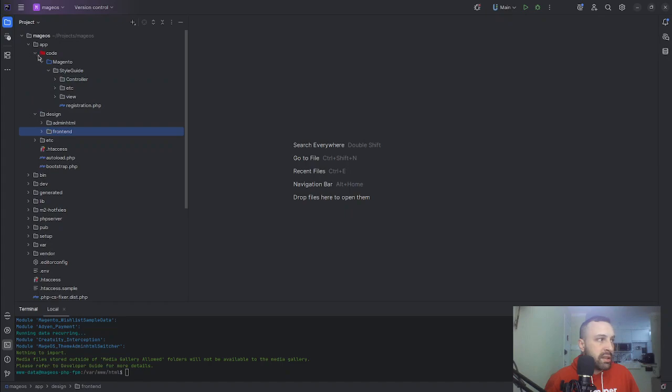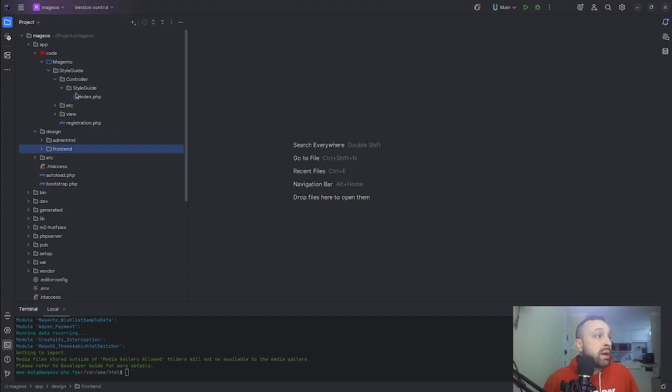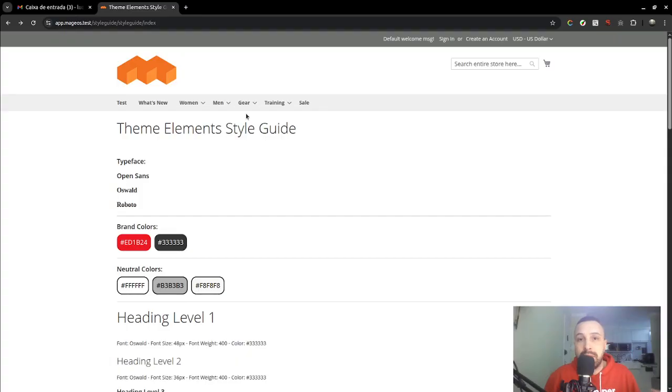Well, the very first task you should do is create your module. In my case, I created a style guide module and I created my controller. So we have to have our page, and we have to have our route to show this page. In my case, I created style guide slash style guide slash index. This is very simple in the Magento world, very straightforward. You just need to follow the documentation of how to create a route page.